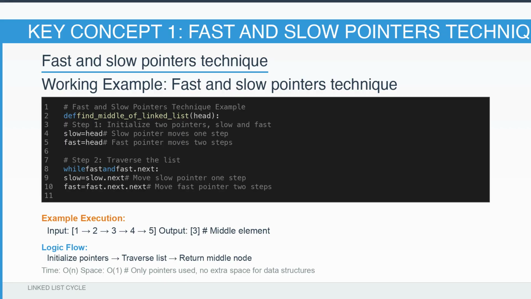This creates a situation where the fast pointer, moving faster, will eventually catch up with the slow pointer if the list has an even number of elements. The key point here is that when the fast pointer reaches the end of the list, the slow pointer will be positioned right at the middle. Finally, we return the slow pointer, which points to the middle node of the linked list. This technique is efficient and elegant, allowing us to find the middle without needing to count the total number of nodes first.